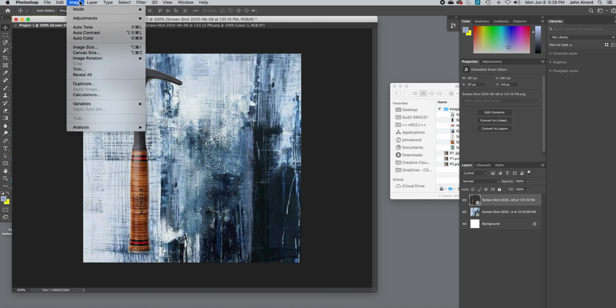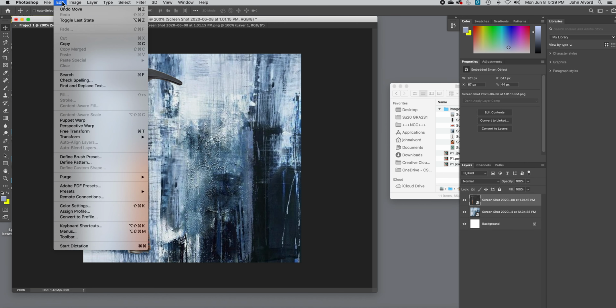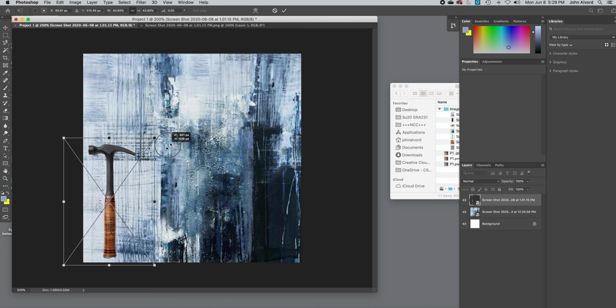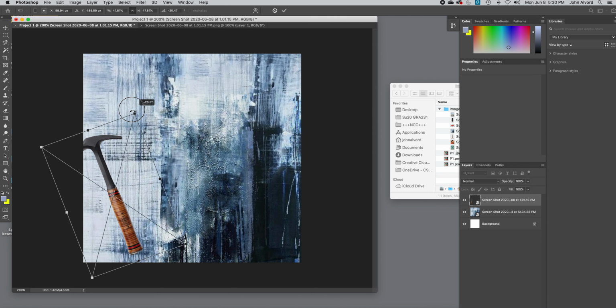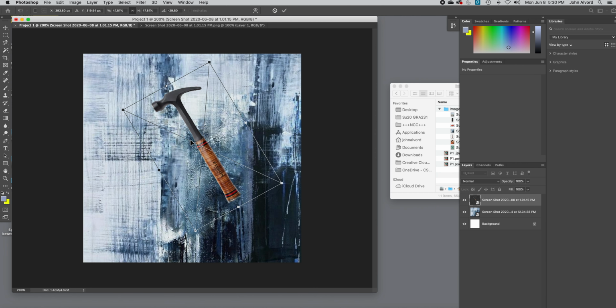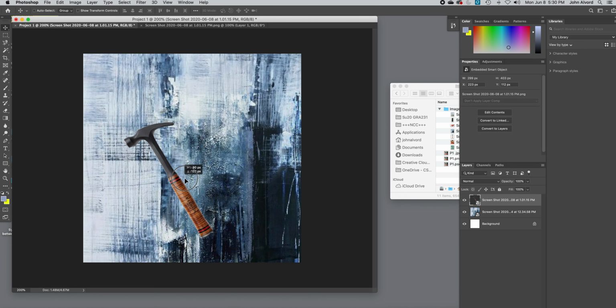So that would be going to Command T to the free transform tool, and then I'm able to scale it up or down. I can even rotate it if I want to. And then again, just like before, hit the return key, and that will set it in. So here we created a Photoshop document to certain dimensions, and again, these dimensions are on the Blackboard shell.